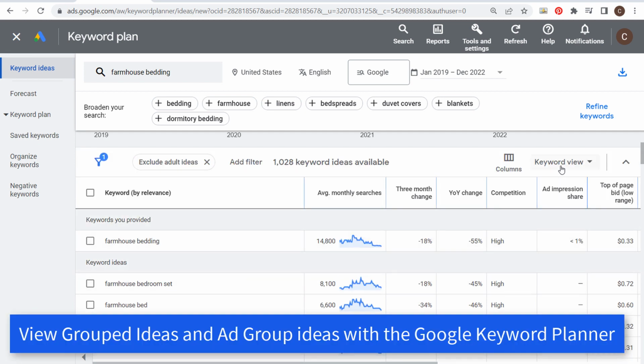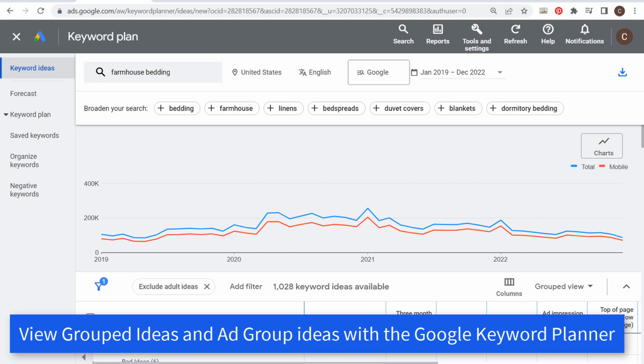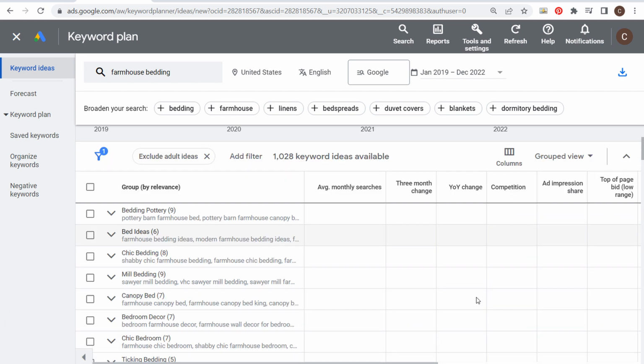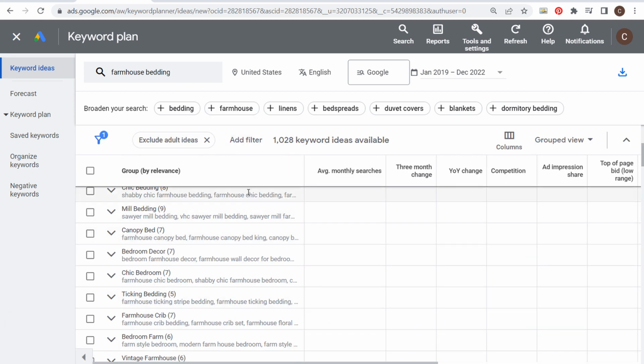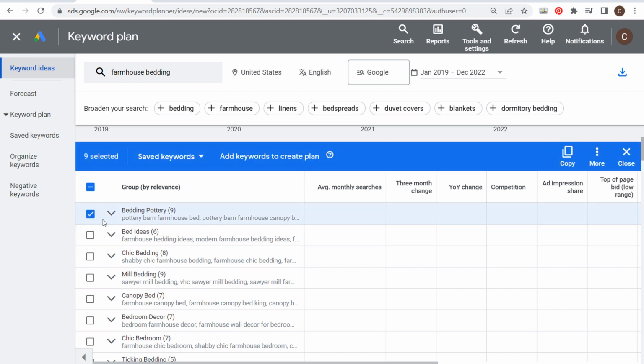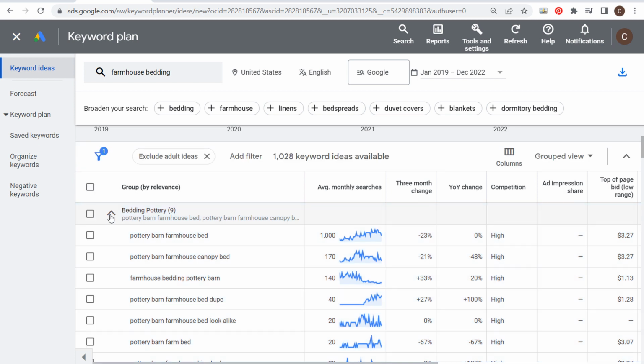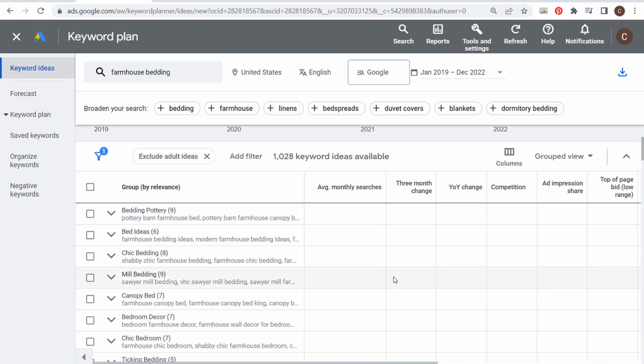The other thing we can do is instead of using keyword view, we can use the grouped view, which is essentially going to put the keywords into ad groups. I like using this a lot, especially when you're entering a lot of different keywords here, because what I can do is say, let's see some of these most relevant groups of keywords that we can look at. Something like bedding pottery. If we click on the drop down, these are all keywords related to pottery barn.